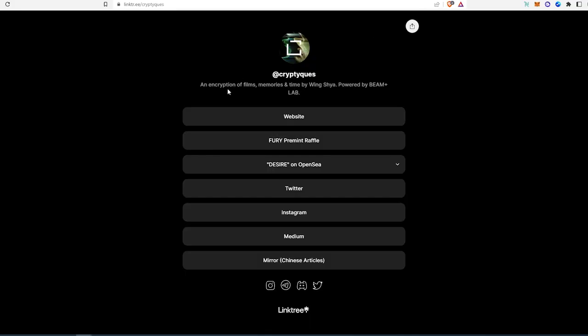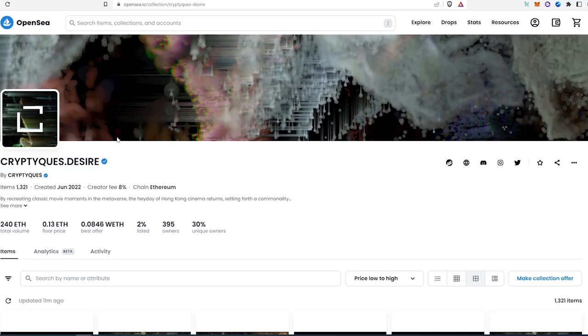If we go here, we can see their website and their pre-mint raffle. I would recommend everyone to register and give it a try, and if you're lucky enough, you'll win one free mint. They also have their Desire collection on OpenSea. If we open it up, as you can see, this collection contains 1,321 NFTs, and the current floor price is 0.13 Ethereum. This is actually amazing for the current market.